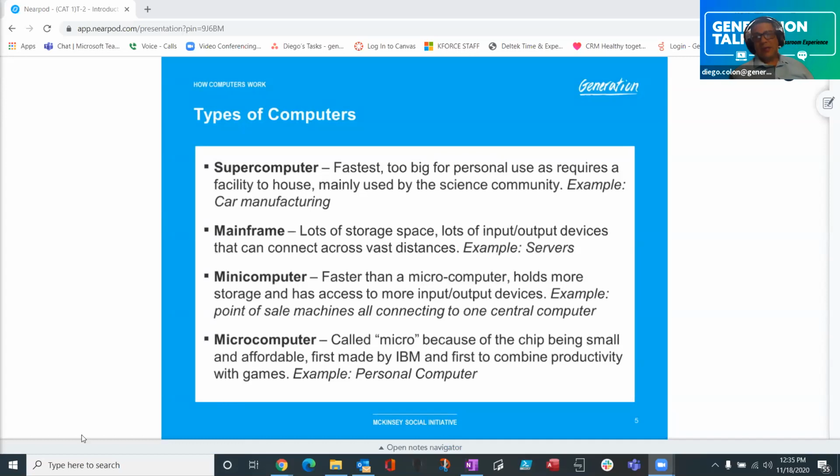The microcomputer, because of the size, IBM did create the first personal computer, believe it or not, that I'm aware of. And the size is the reason why they call it micro. Any questions on these four different sizes?